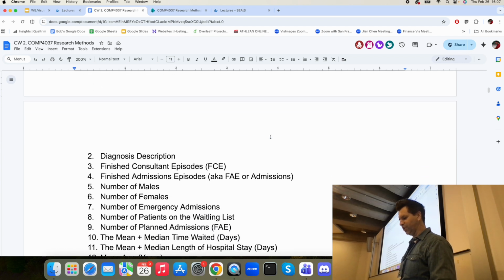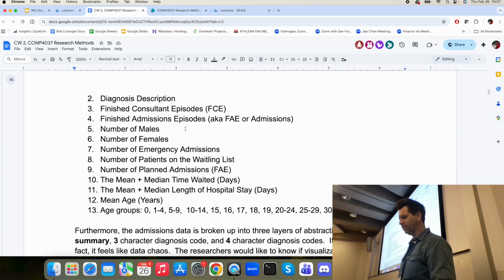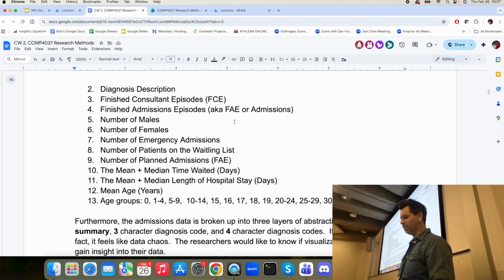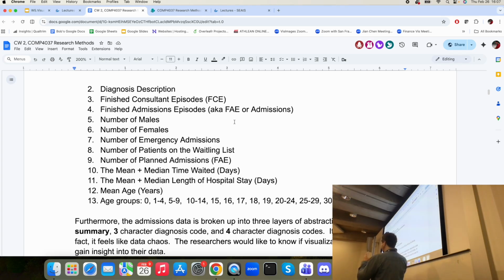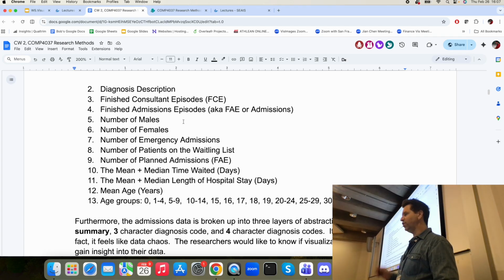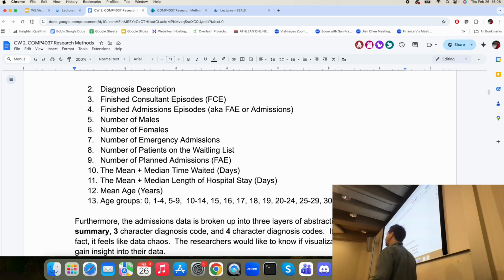There's something called the finished consultant episodes. You'll have to Google that, what that means. Finished admission episodes, you'll have to Google that too. That's just basically people that have come into the hospital, been treated, and then exited the hospital. Then your gender is recorded. Whether or not it's an emergency is recorded. Number of patients on the waiting list, like were they on the waiting list? So you're usually either admitted into the emergency room or you're on a waiting list and you come in for a scheduled appointment, right?